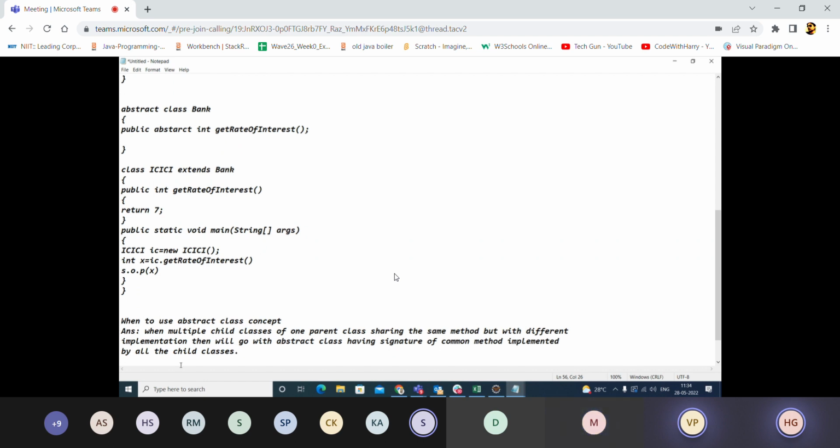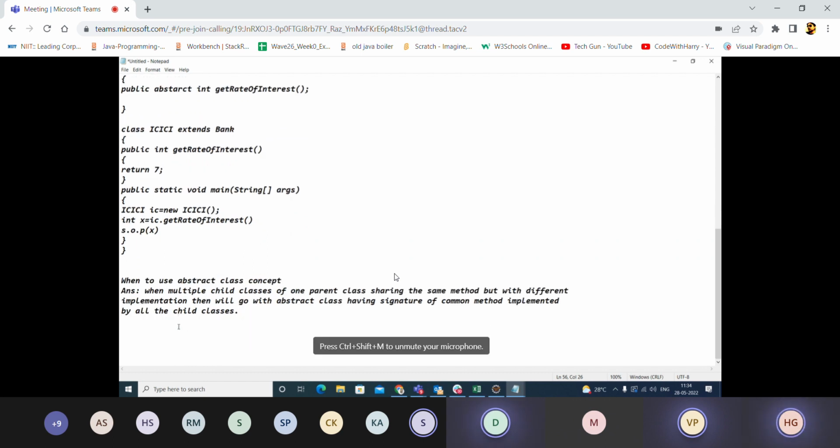And when to use the concrete class? Concrete class you will be using when, see, concrete class actually will be used in a normal situation where you are writing normal logic. When you have inheritance you will have a normal class.